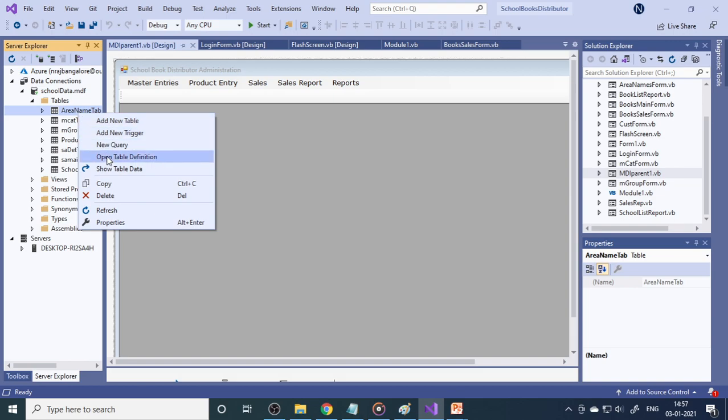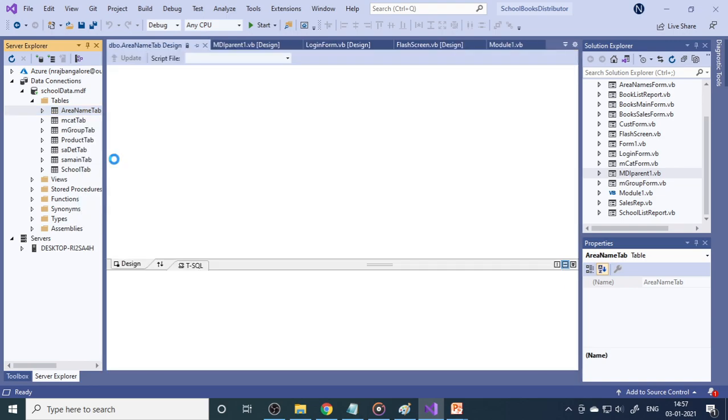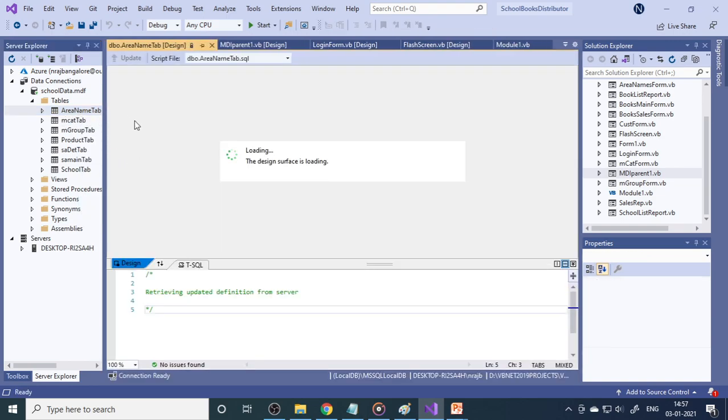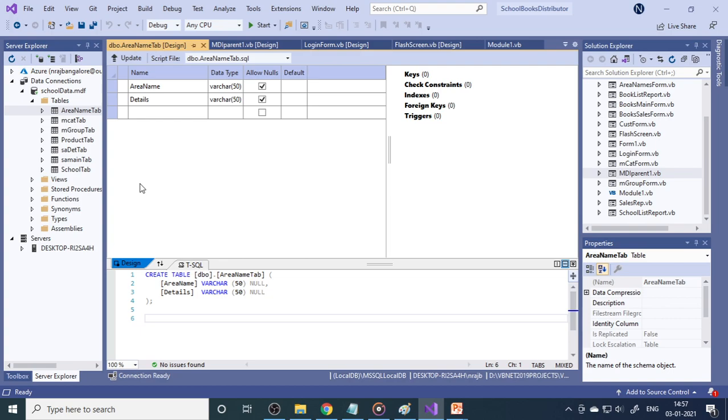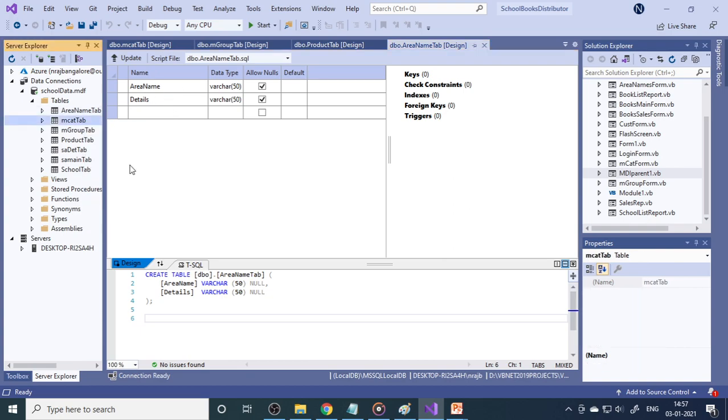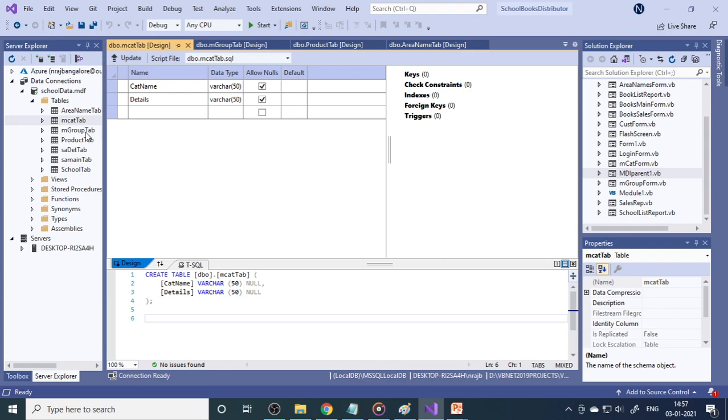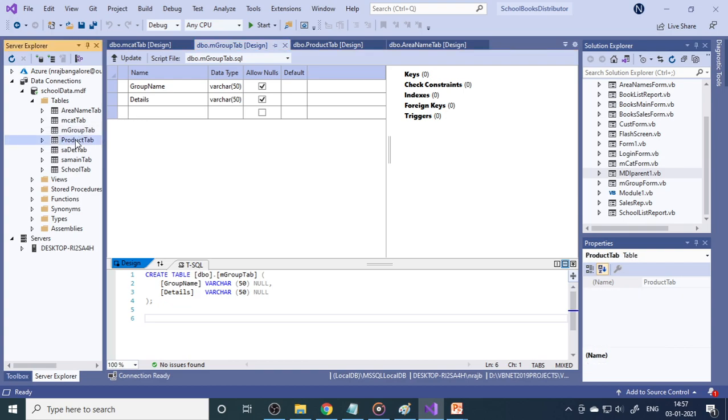So I'll show the table definitions for you. What are the columns each table consists of? This is the area name, because a school belongs to an area. So first we'll enter all the areas here in the area name, and this is the category table. Again, two fields are there. Then there's a group table, so we can group and categorize the books into their pricing and their standard, which standard the book is.